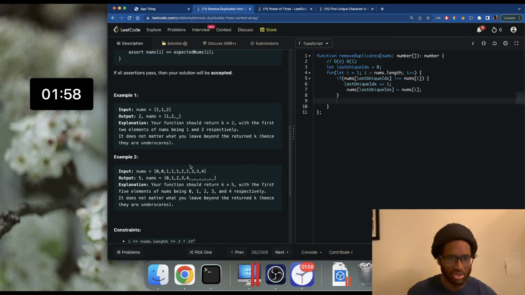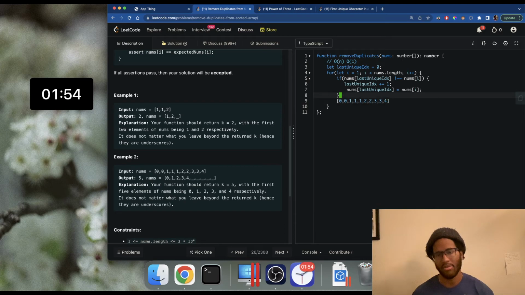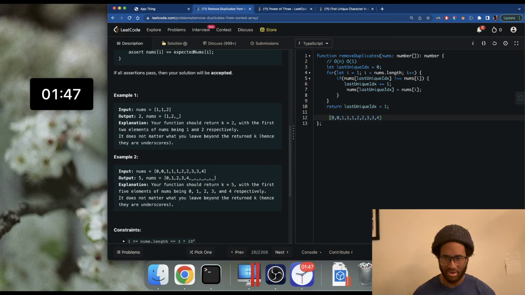Well, what's the intuition behind this solution? Well, if we run it with the array we had earlier, then at the end we'd actually return last unique IDX plus 1.